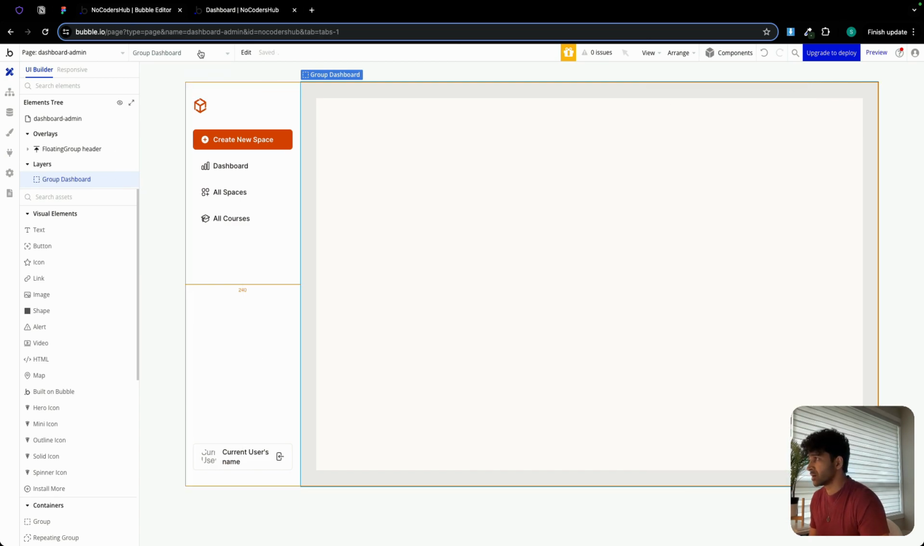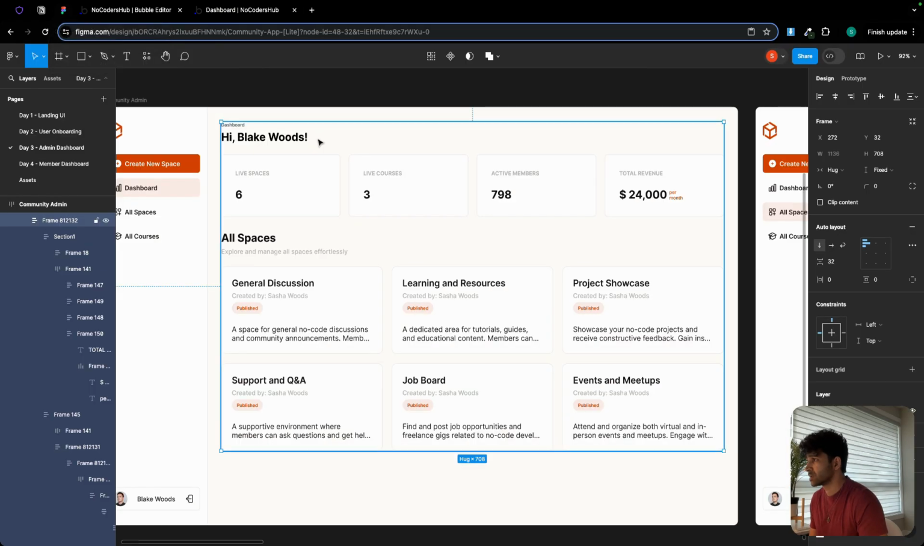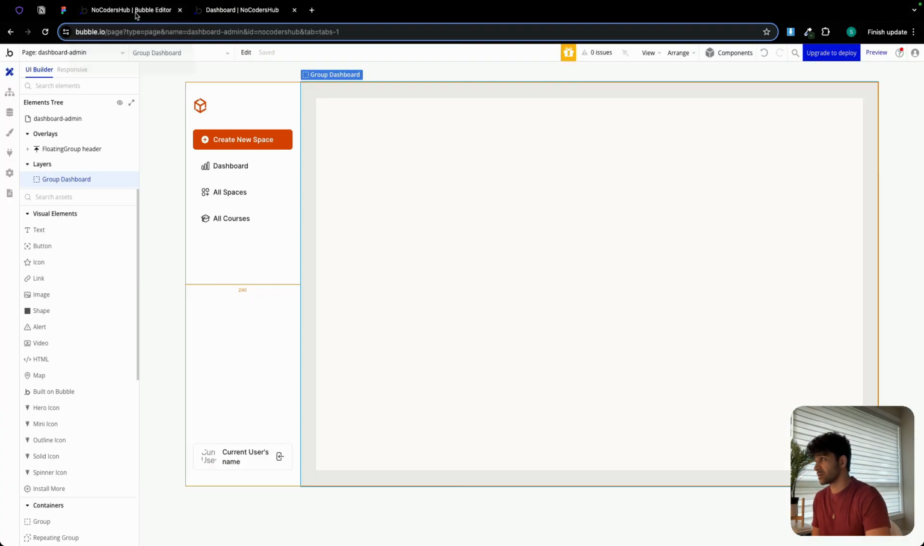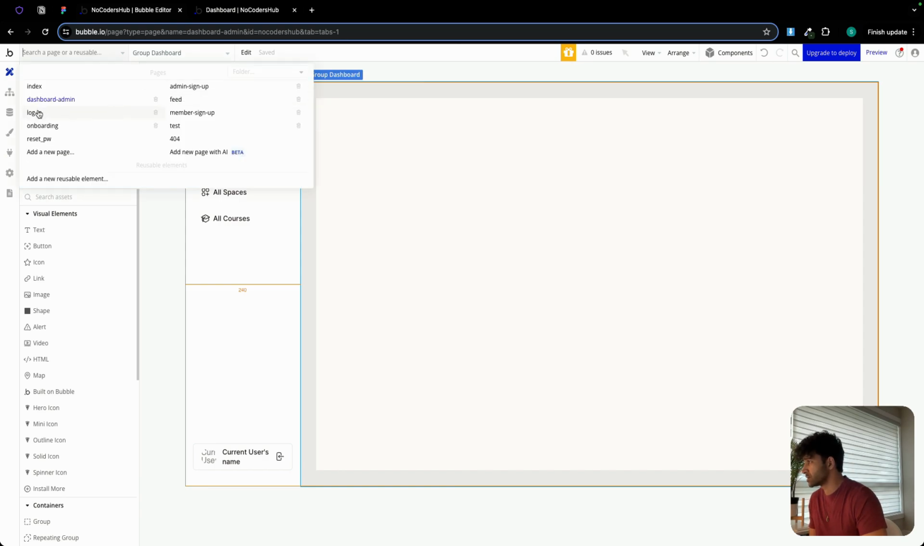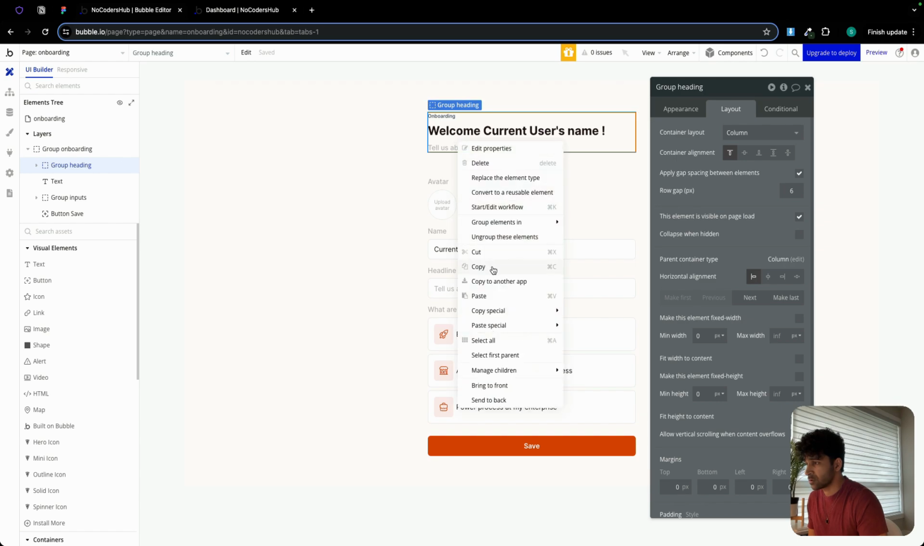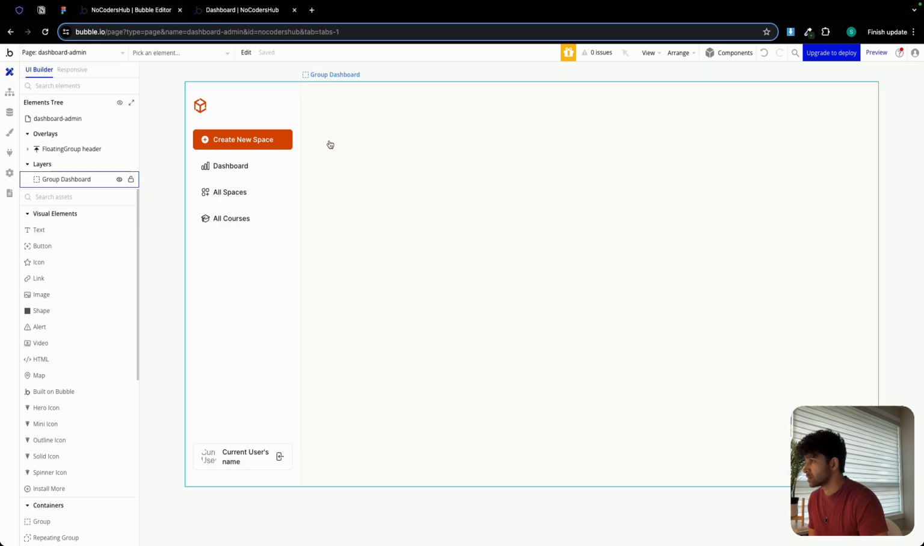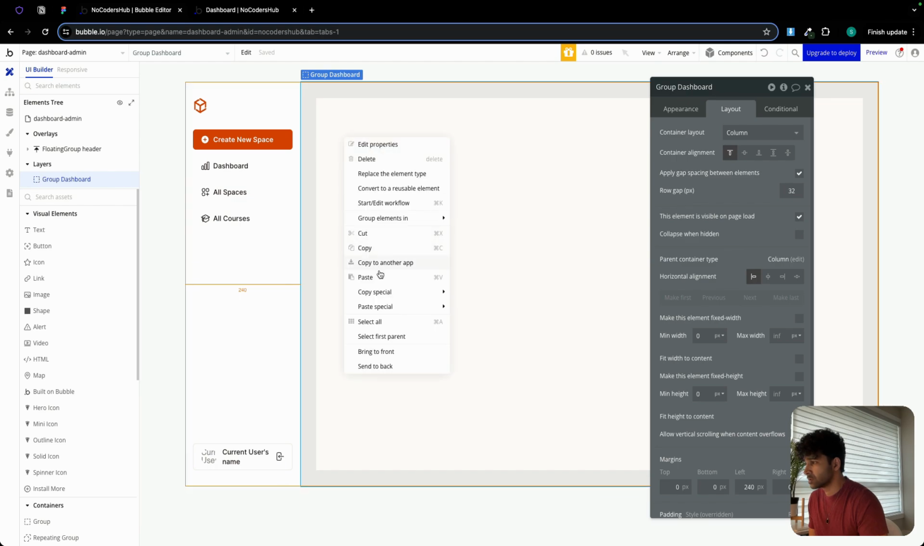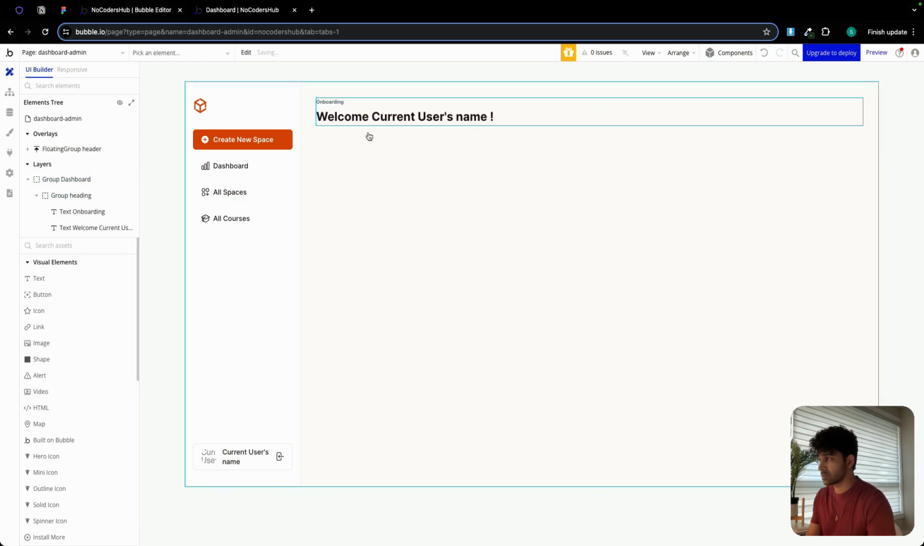Okay, so let's see what do we have in our Figma file. So we had these two text fields over here. If you remember, we had already used this in our onboarding, so I'm just going to copy and paste it instead of creating from scratch. Copy, select group dashboard, paste.